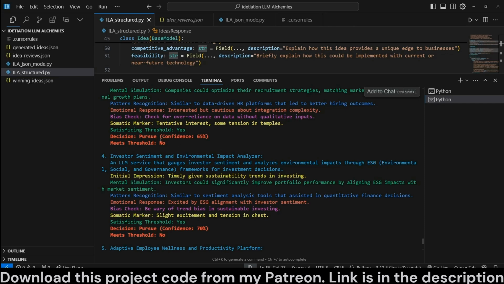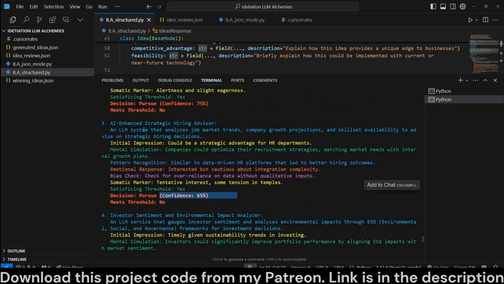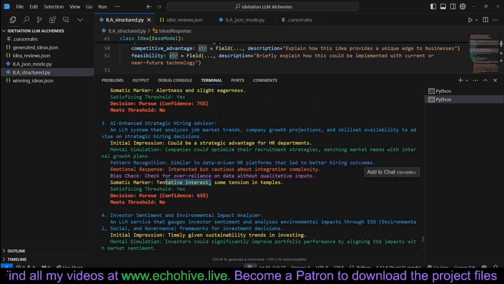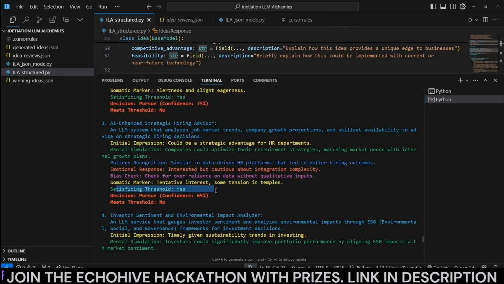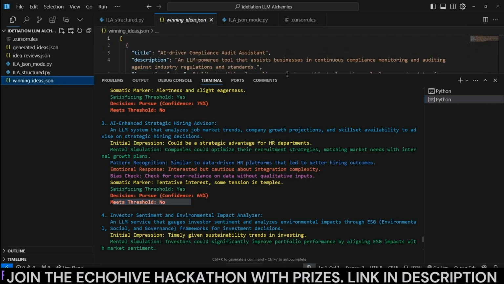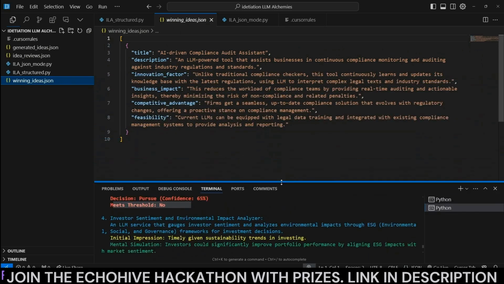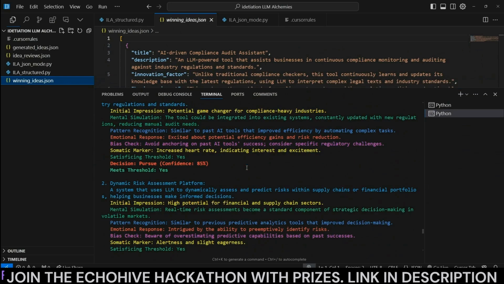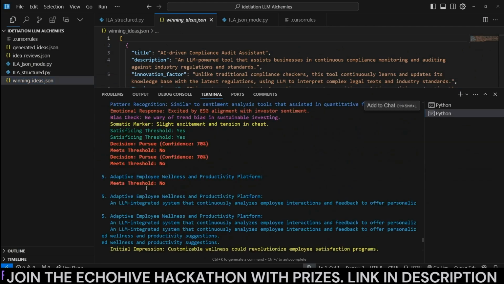But if you scroll down, this one only has 65%. Then it's a different response, for example, some tension. It decided that it satisfies, but because the confidence is lower, it didn't meet the threshold, so we did not save it into the rated ideas. Okay, the only one that passed was the first one, I believe. As you can see, for the rest of them the threshold is not met.